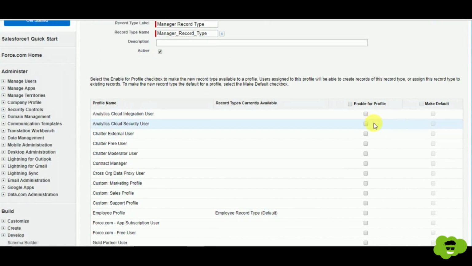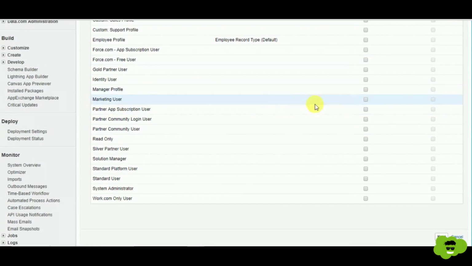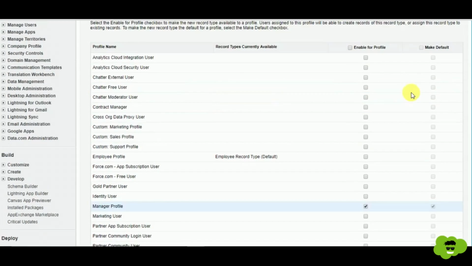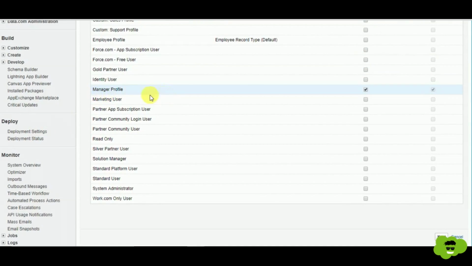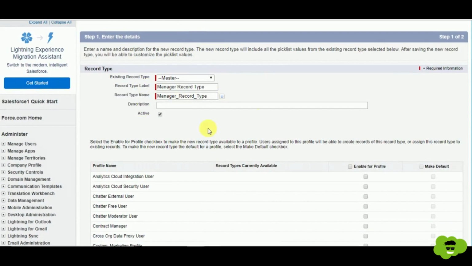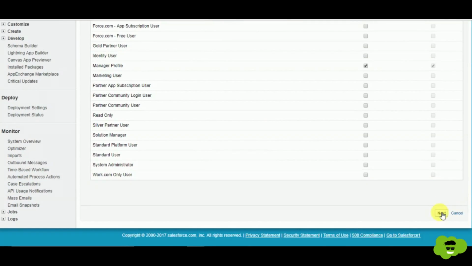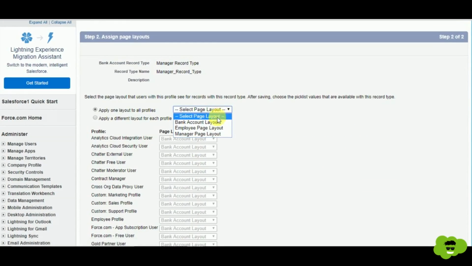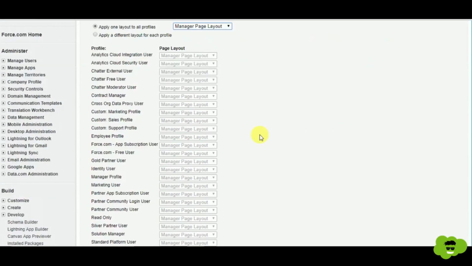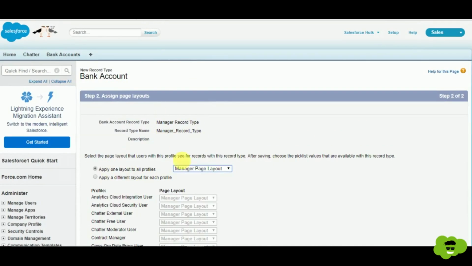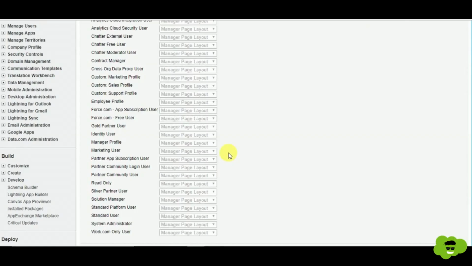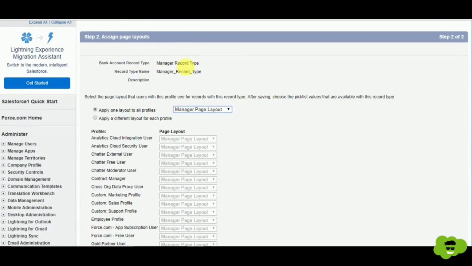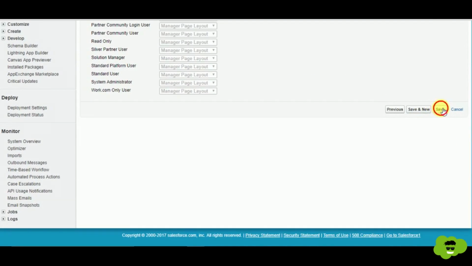Select active, and then choose which profile you want to assign this record type to. I just want the manager profile to have access to this record type. So next, I want all the users to have access to the manager page layout if they have access to this manager record type. I don't want any other page layout access while using this record type. Simply click on save.